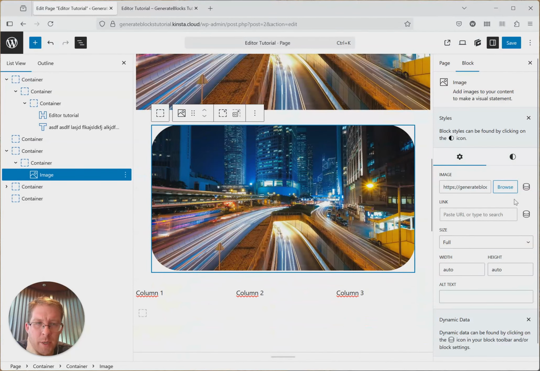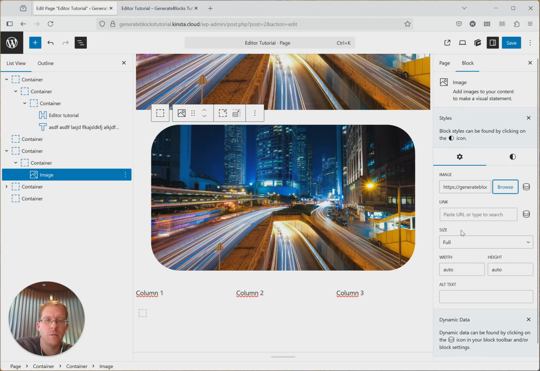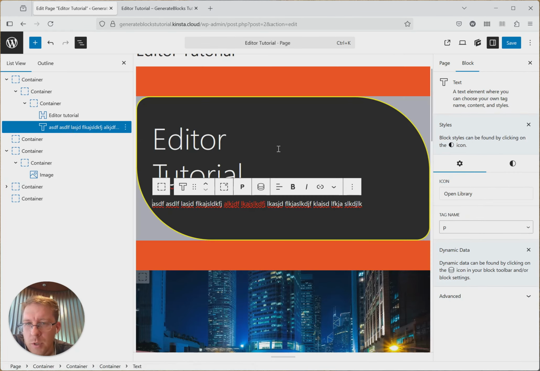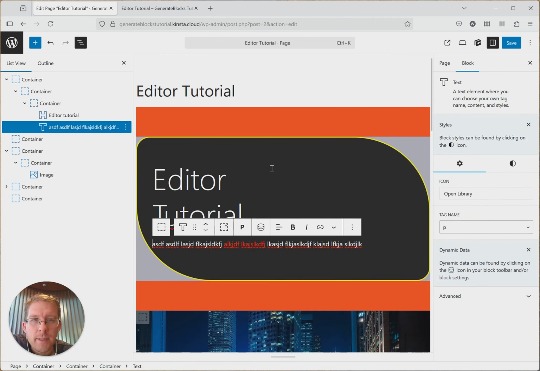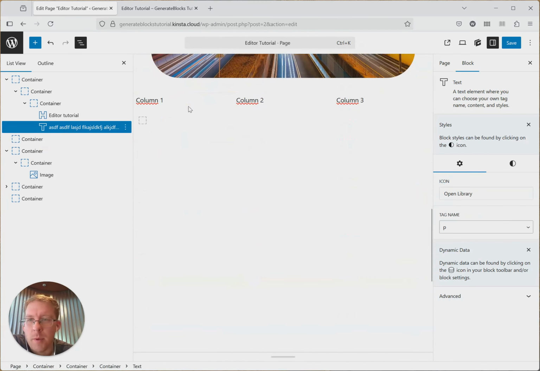On the image part, if you want to keep the styling for an image and just replace the image, you just click on browse again and pick another image. I don't have a second image now, but you get the gist. That's pretty much it, I think, for the basics.